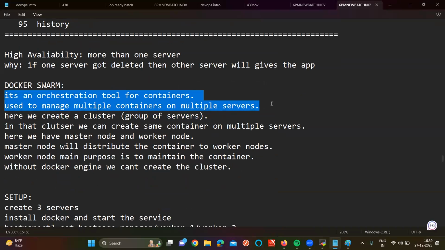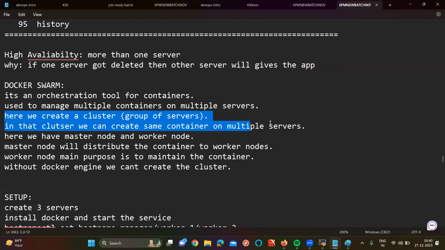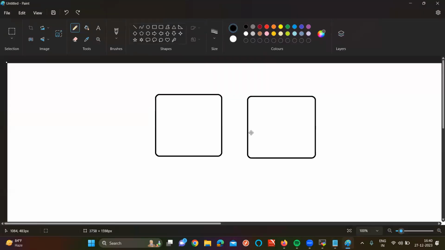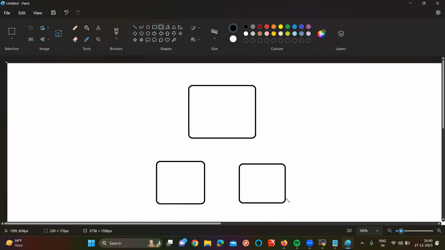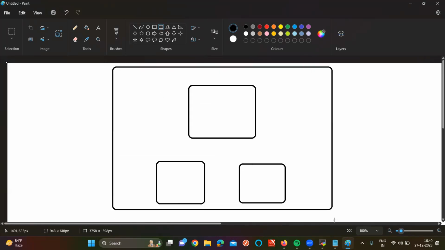Docker Compose will manage multiple containers, but on a single host. But here, multiple containers on multiple servers. Here we create the cluster. What is the meaning of cluster? A group of servers is called a cluster. In that cluster, we can create the same container on multiple servers. If I have these two nodes, or of course you can take three nodes also, depending upon your choice. So it's a cluster actually. It's the manager node, it's worker node 1, it is worker node 2. All of them together is what we call a cluster.